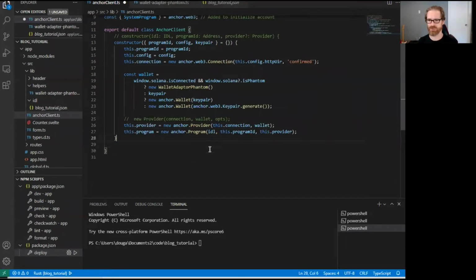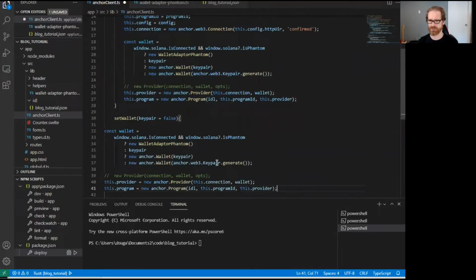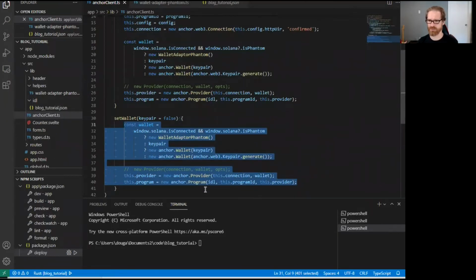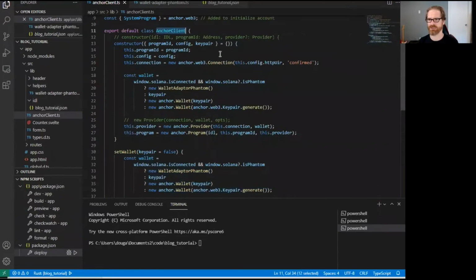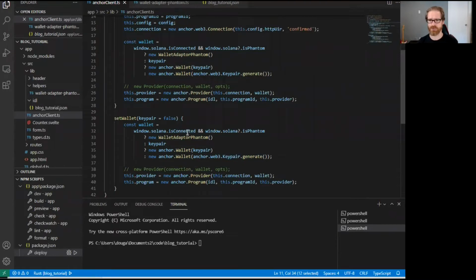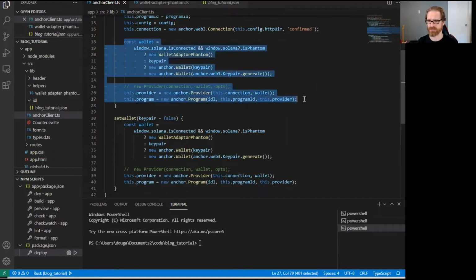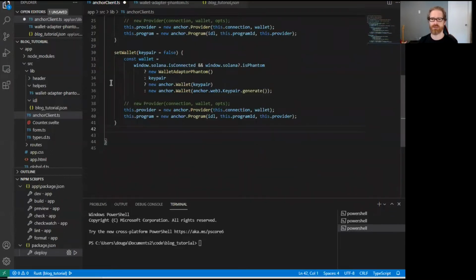In case the user wants to set the wallet later, we're going to add another helper function called setWallet. And we'll assume that the key pair is not passed in. And let's just paste a lot of the stuff back in to setWallet. This will allow us to have a little bit of wallet flexibility with the key pairs if this Anchor client is created without being connected to Phantom, and then someone decides to connect to Phantom, or they want to swap up wallets, we can just call this setWallet, and this will essentially provide the same functions as before.